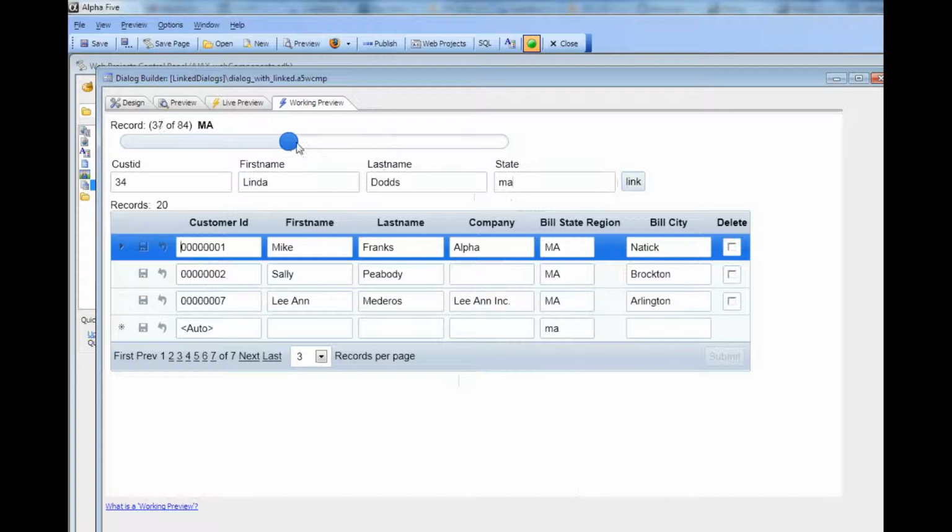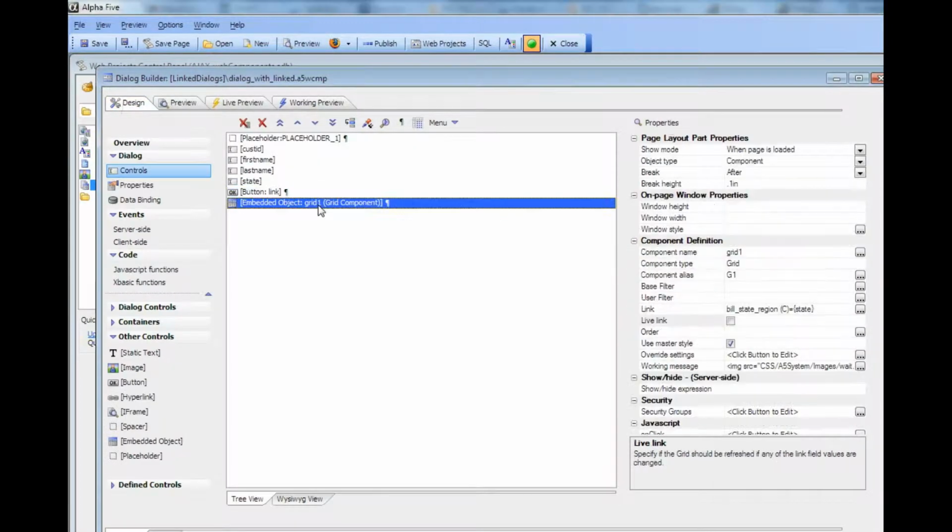So you can see here that as I move my slider here to navigate through records in the parent Dialog component, which is causing the value in the state field here to change, how we can automatically link this embedded grid over here without requiring the user to go ahead and press this link button. So let's go back to design mode, and then let's go to our embedded grid component.